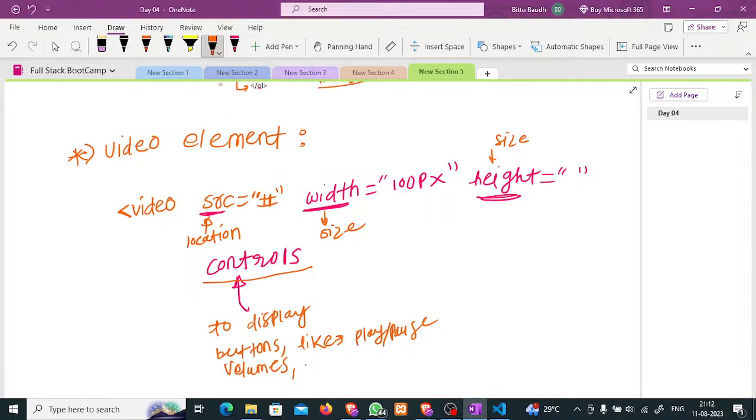If you want your video, when it ends, to automatically start again from the beginning, for that you can use the loop attribute. What loop will do is, when your video ends, it will start automatically. Is that clear, guys?